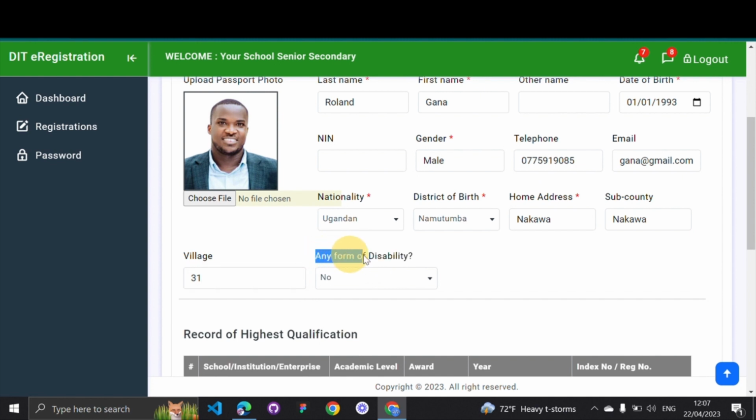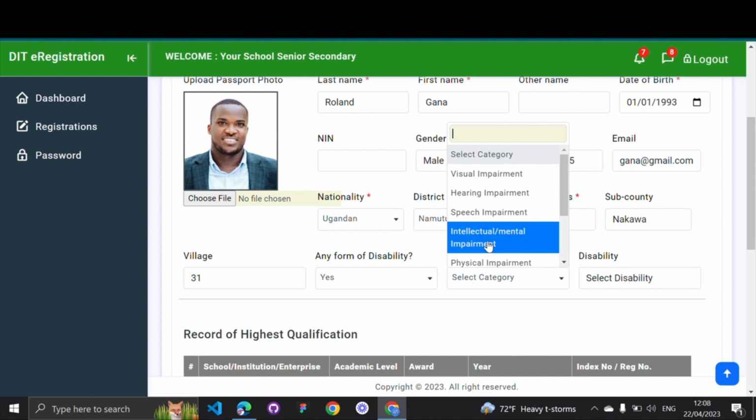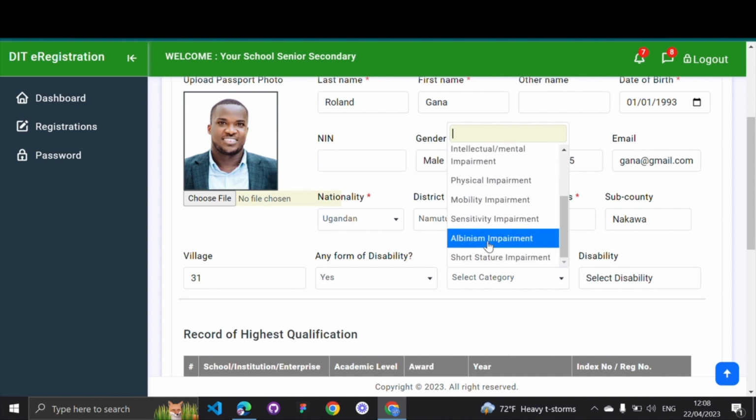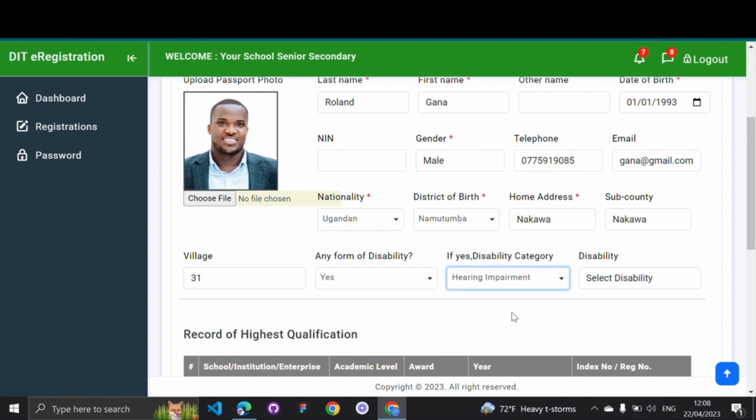Then we have any form of disability. So when you click on this drop down, there's an option of no or yes. If yes, it will bring other options. Is it visual impairment? Is it hearing impairment? So you select any depending on that learner. So I can put hearing impairment.